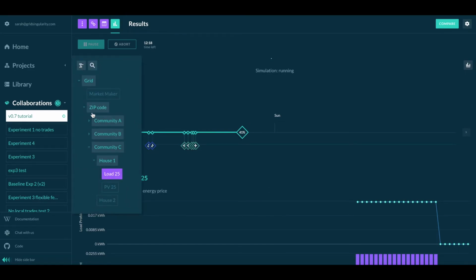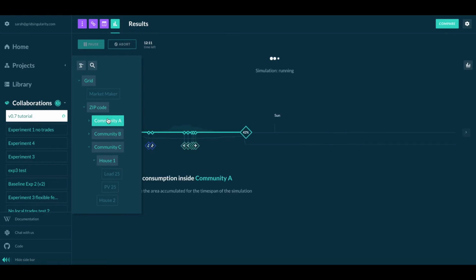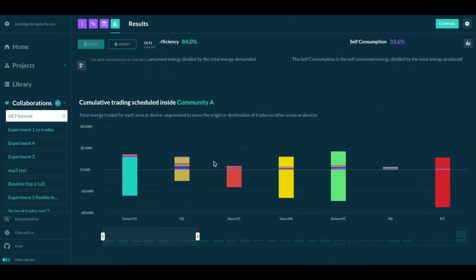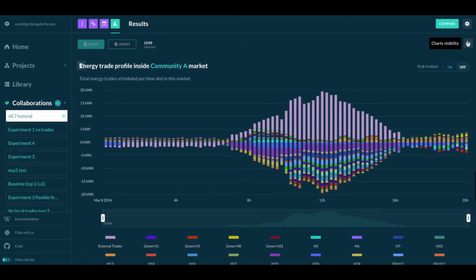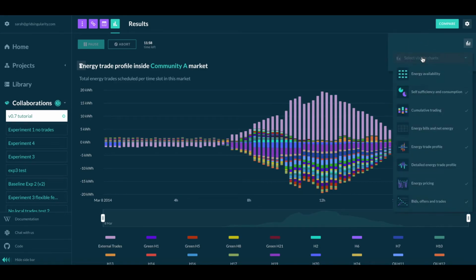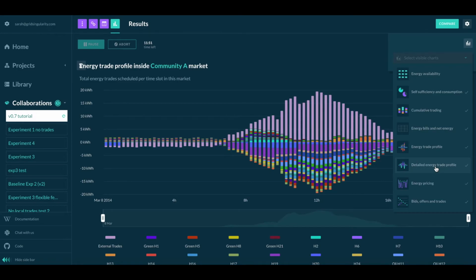So the last thing I'll show is an additional graph that we added. This graph does not appear by default, so it is a graph that is listed in our visible charts. For example, all the graphs show by default except for the energy availability graph and this new graph called the detailed energy trade profile. So I'll click here so that this graph will appear on the results page.